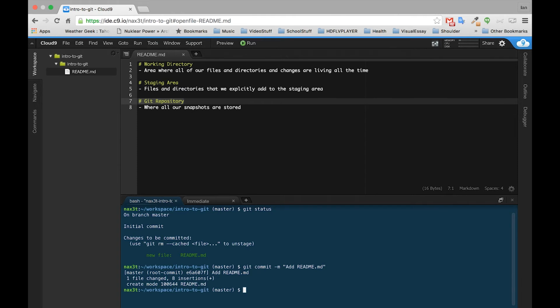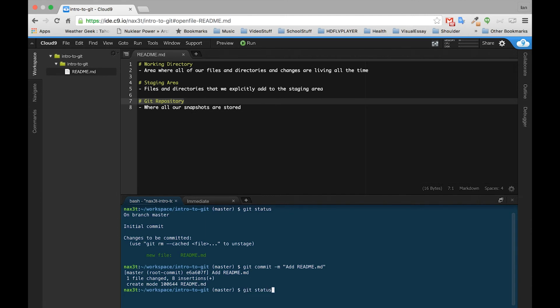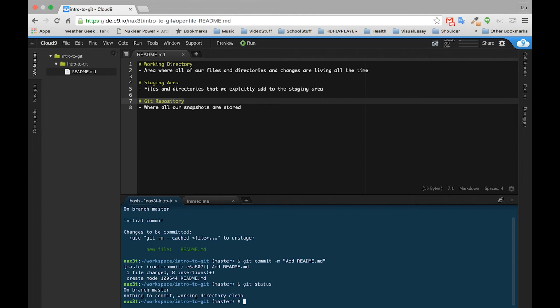All right, so if everything goes how it's supposed to, you'll get a little message here that says master root commit and then some letters and numbers, add readme.md. That was that message that we created. And it says there's one file changed, eight insertions, create mode, some more numbers, readme.md. So as long as it's not yelling at you about any errors, we know that everything's working. But let's go ahead and use git status, like we always do, to see what our current status is. It says you're on branch master, nothing to commit, working directory clean. So that's perfect. That means that we've just committed from the staging area anything that we had in there. And in this instance, that was our readme.md to the Git repository.